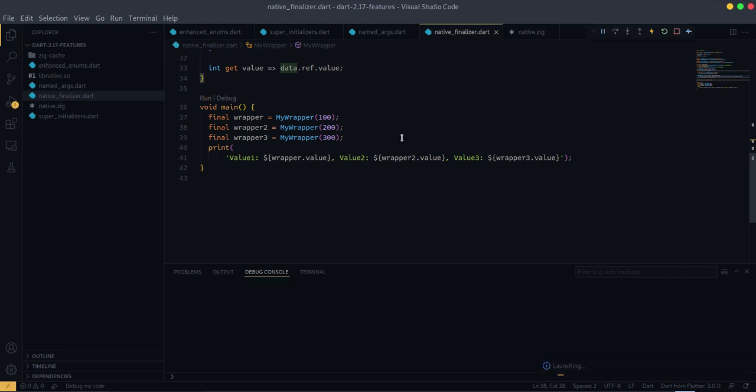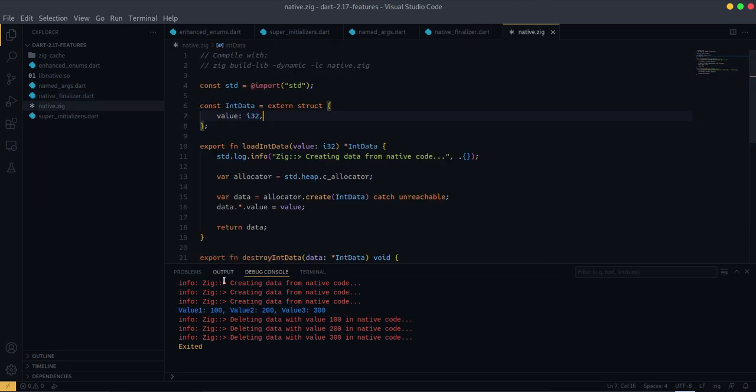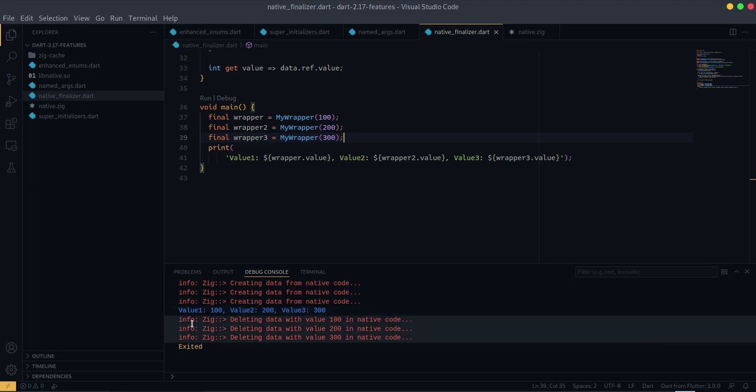If I click on run and we wait, you can now see that inside of our Zig we had some info log here. So you can see Zig creating data from native code, which is the 3 constructor calls that we have here. And then I printed the values, value 1, value 2, value 3, and then when this main function goes out of scope, these objects are not used anymore. So Dart calls the delete function. We have deleting data with value 100 in native code, and then it deletes the one for 200 and the one for 300, and then the program exited.